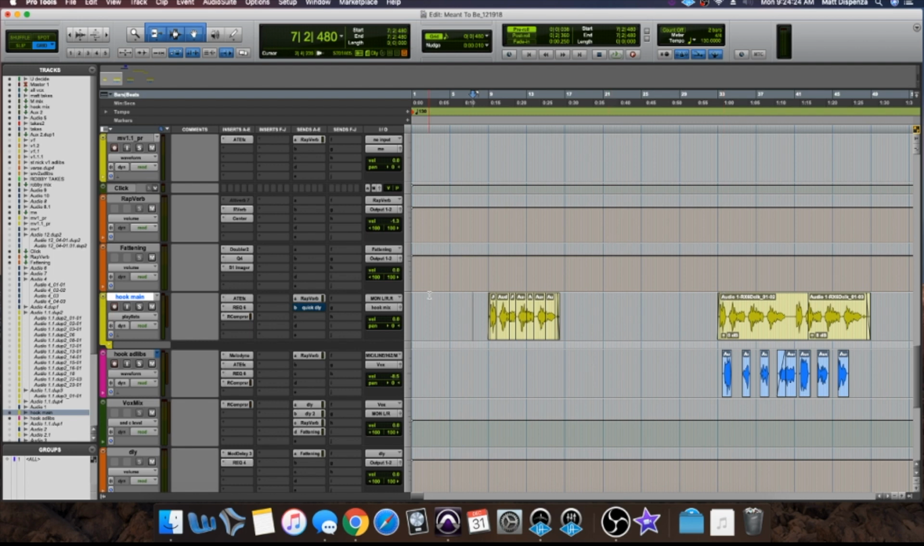Today I'm making a quick tutorial on how to use sends and why you would use them over just putting a plugin in the insert section over here.